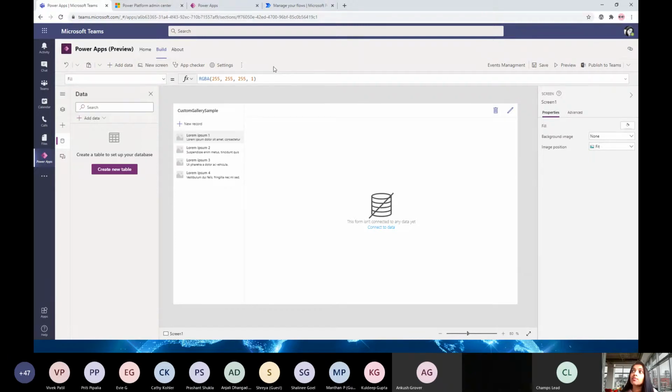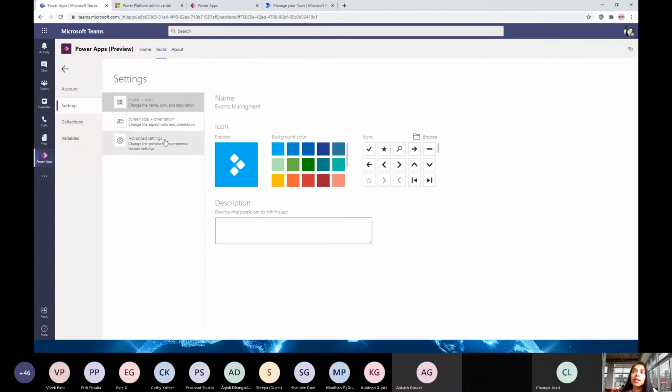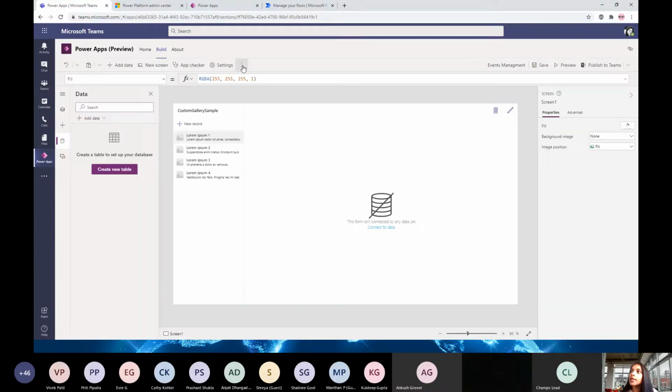The app checker has moved towards the left. The regular studio usually has it on the right. And then you have your settings where you can actually go and set up your advanced settings or your name, your icons, and your screen size setup. And then you also have the ability to look at your collections or variables and also look at any Power Automate flows that are assigned or used within your Power App that you're creating.